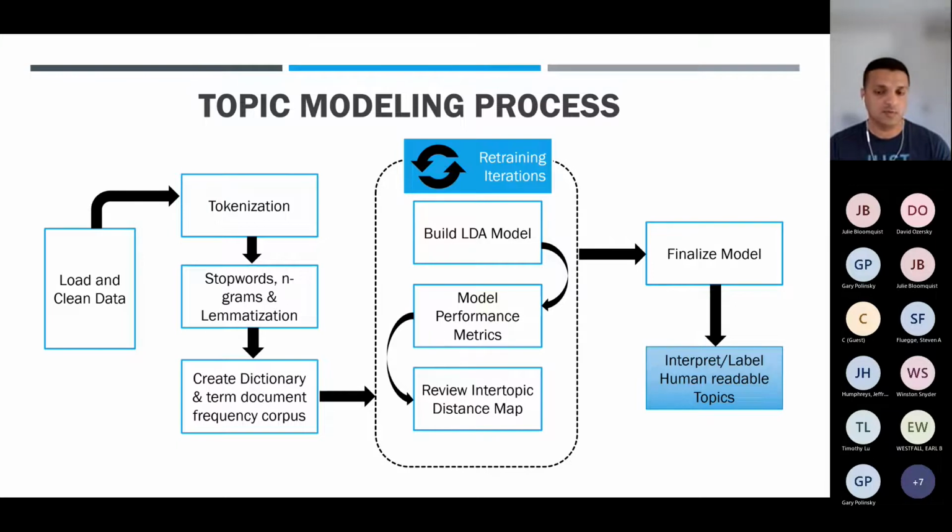What should an appropriate output look like? We are going to jump into that during the demo section. But once you have found the appropriate iteration, then you finalize the model, and then comes the part where human intelligence comes into the picture. No artificial intelligence so far can do this. You need a human to look at all of the output of the machine learning model and then label the topics. And this will become clear as we jump into the demo.